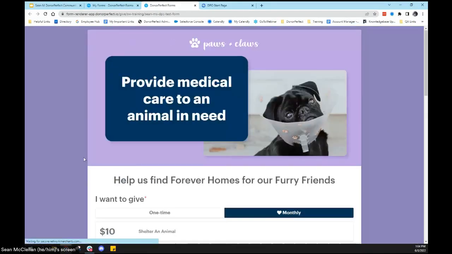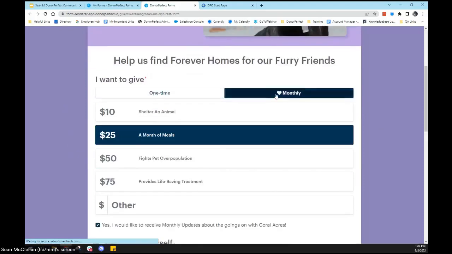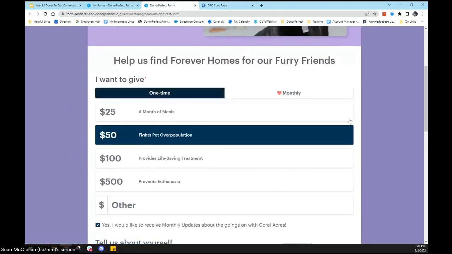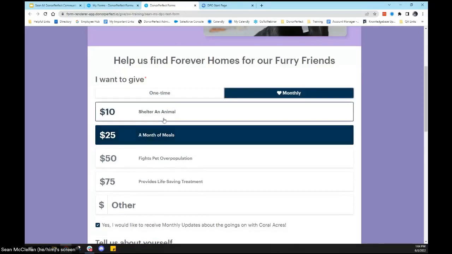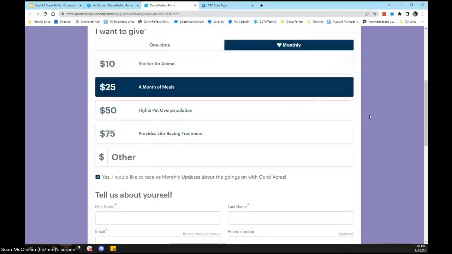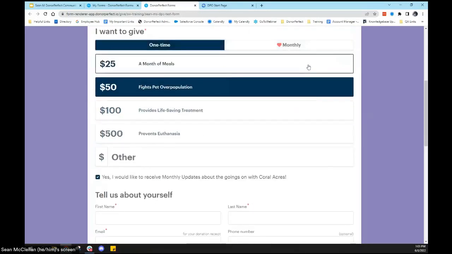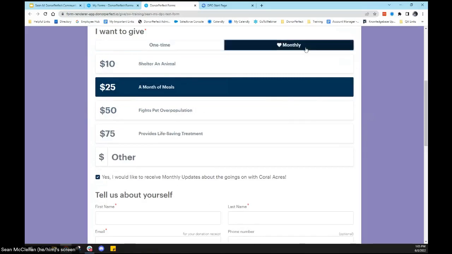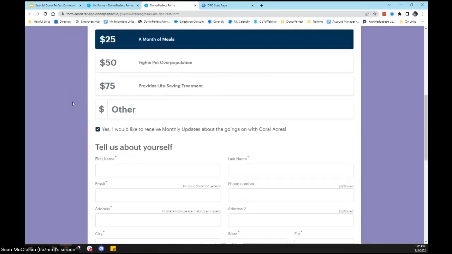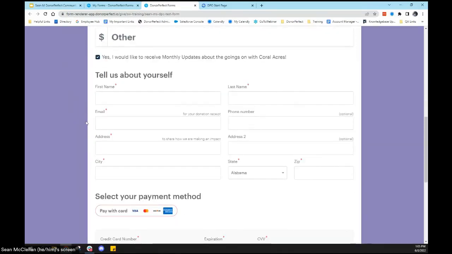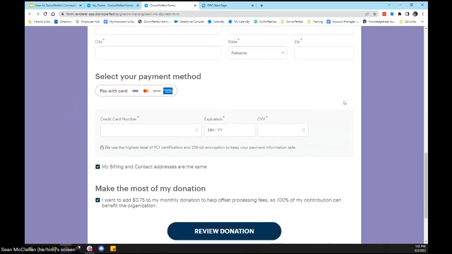Now, I've got a nice banner on here. I've got monthly as my default, but I can switch over to a one-time. You can see that I've got impact stories, which can vary depending on which option I've selected. There's a section where somebody can easily fill out information about themselves, and it's all grouped together nicely in a 2-column format. You don't have to scroll all the way through. You can select your various payment options.